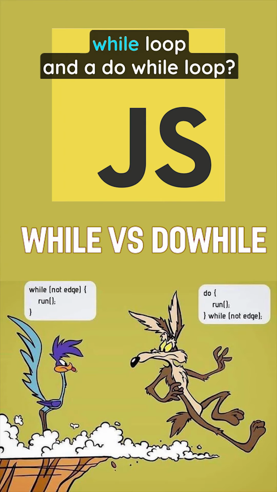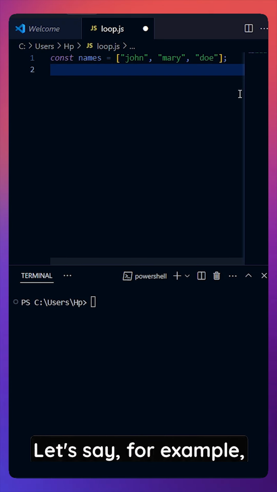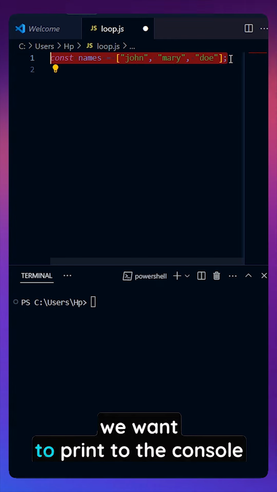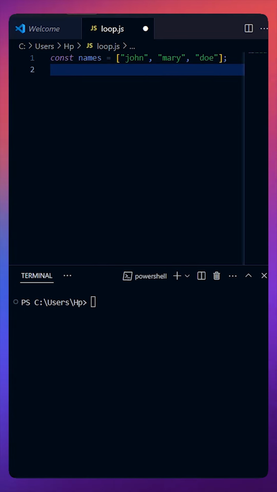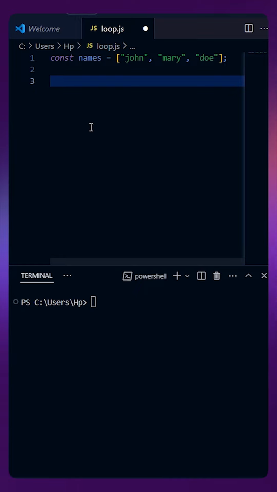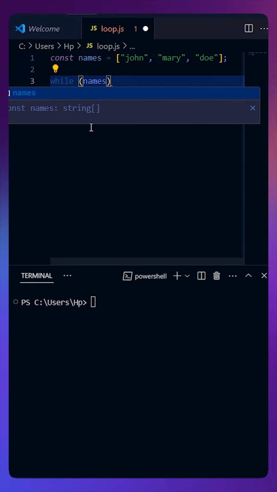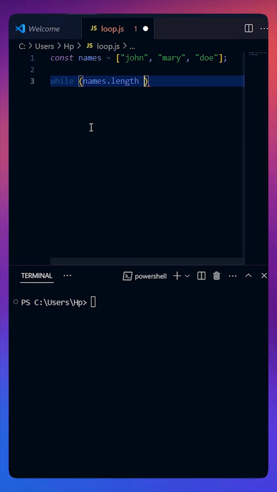What's the difference between a while loop and a do-while loop? Let's say, for example, we have an array of names that we want to print to the console after every second. So for the while loop, we are going to use the keyword while and set our condition saying while names.length is greater than 0. We want this to happen.